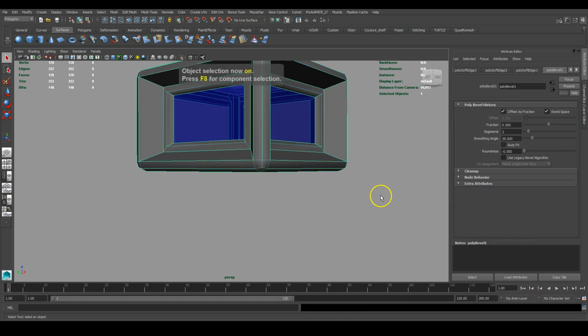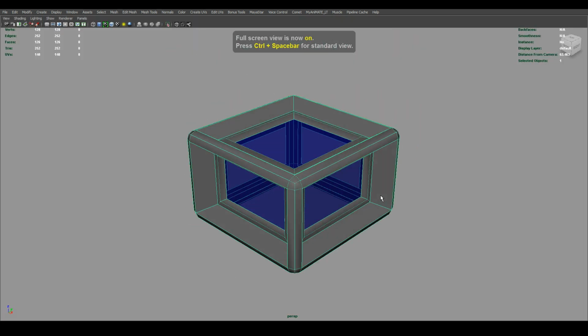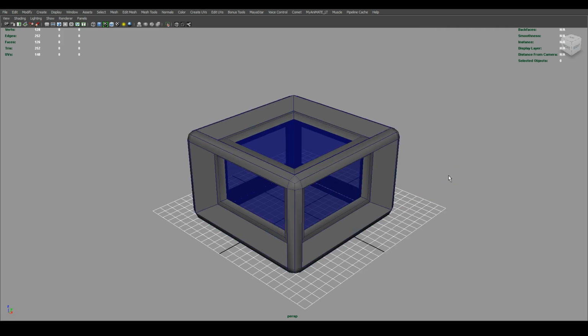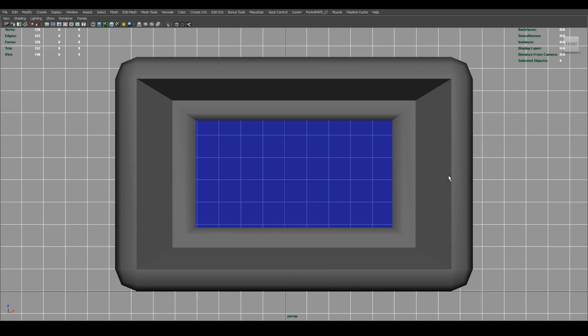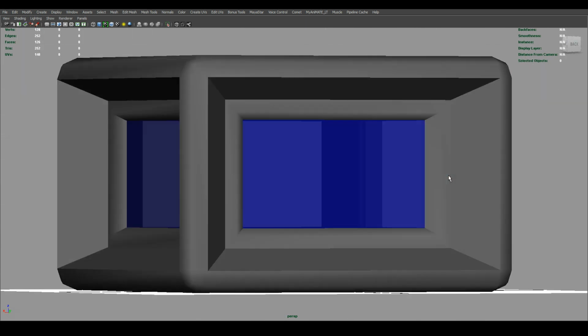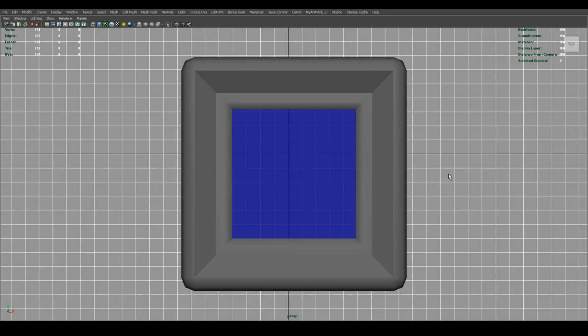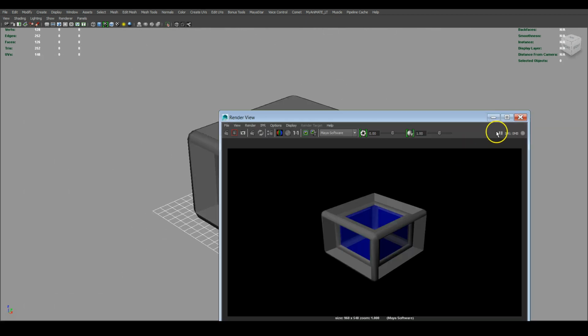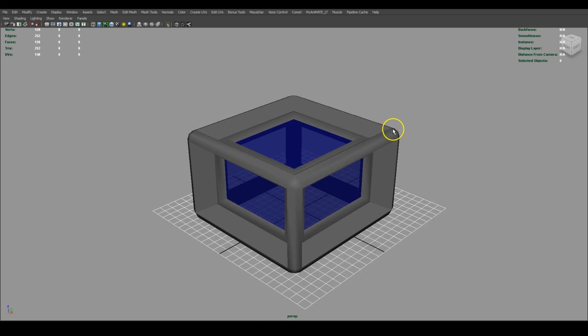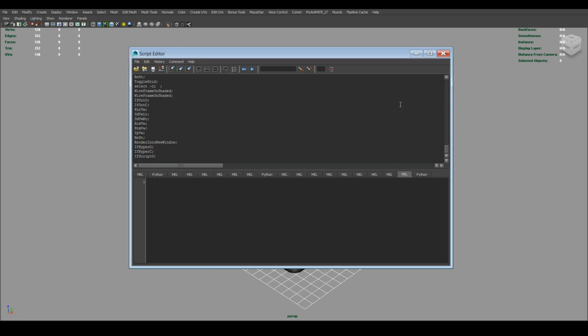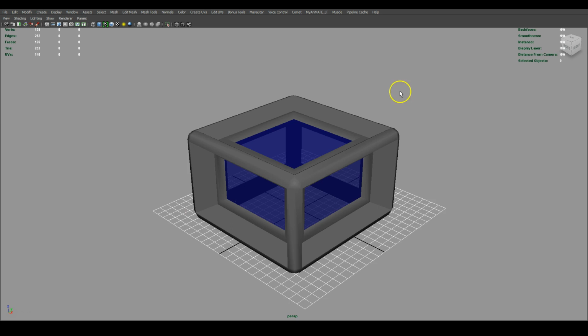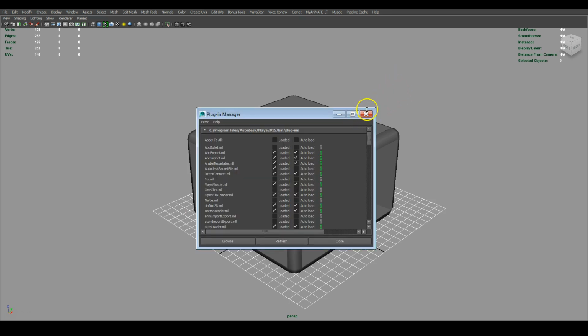Object, full screen, reset, show grid, wireframe unshaded, outliner, close outliner, front, left, right, back, bottom, top, reset, render view, hypershade, close hypershade, script editor, clear script editor history, close script editor, plugin manager, preferences.